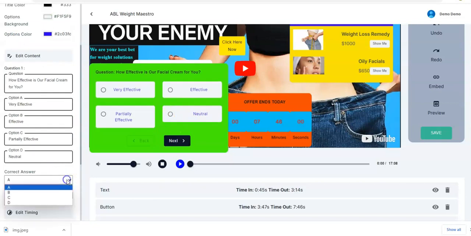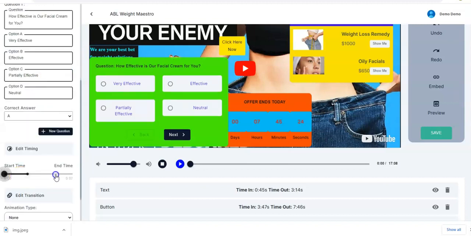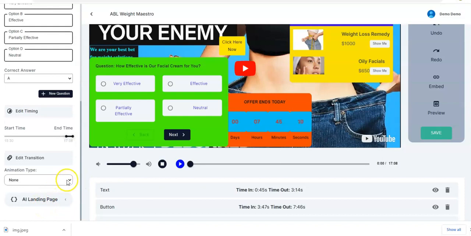Now for this particular one, you may say that A is the correct answer you're looking forward to, right? And you may actually set another quiz not related to this. This is just an example. You have to adjust the timing this way. That's it, right? And we have the animation type right here.